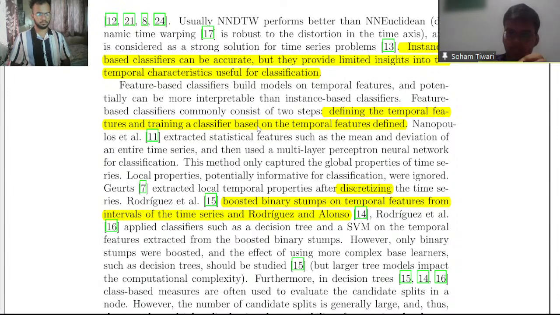Feature-based classifiers, so the flow can be broken down into two steps. First is defining the temporal features, like what features do we want to compute over a particular time series. And then we're training the classifier on the temporal features which we have computed.